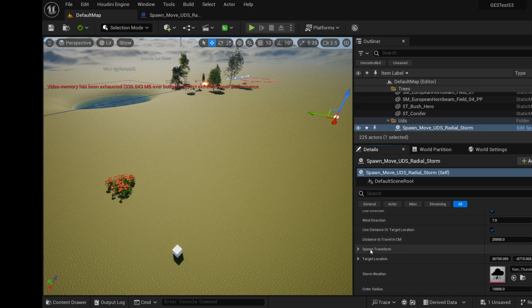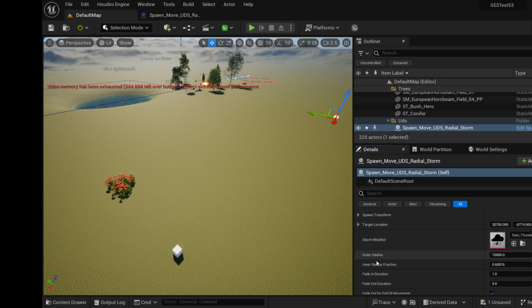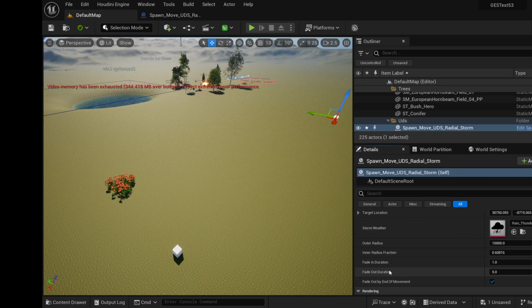All right, and your spawn transform location, again, is where your start location is. The only other thing I think it really takes is the Z rotation. I think that's pretty much all the things you would normally set on that. Then you've got the weather type you want for the storm, and again the outer and inner radius, the fade-in duration, fade-out duration, and whether you want it to fade out by the end of movement.